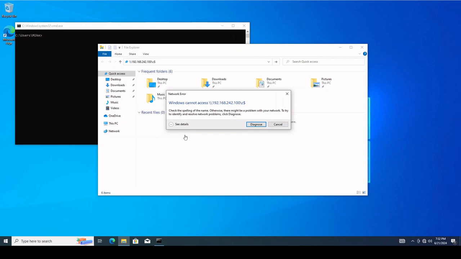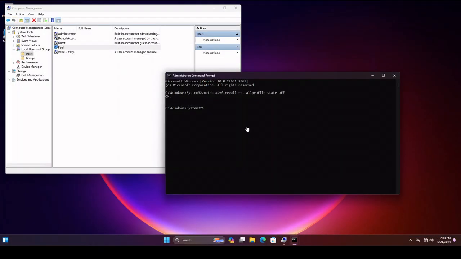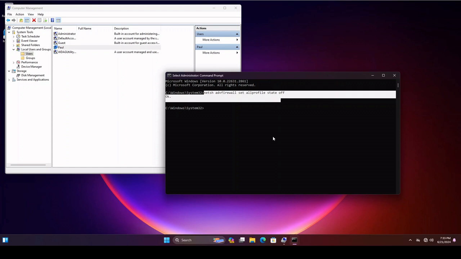Let's turn the firewall off on our Windows 11 machine and see if we can access this with the firewall disabled from our Windows 11 machine. Okay guys, so as you can see, I have turned the firewall off on our Windows 11 machine. So now let's jump back to the Windows 10 machine and see if we could at least access this machine in any way, shape, or form. Again, no password set for Paul.